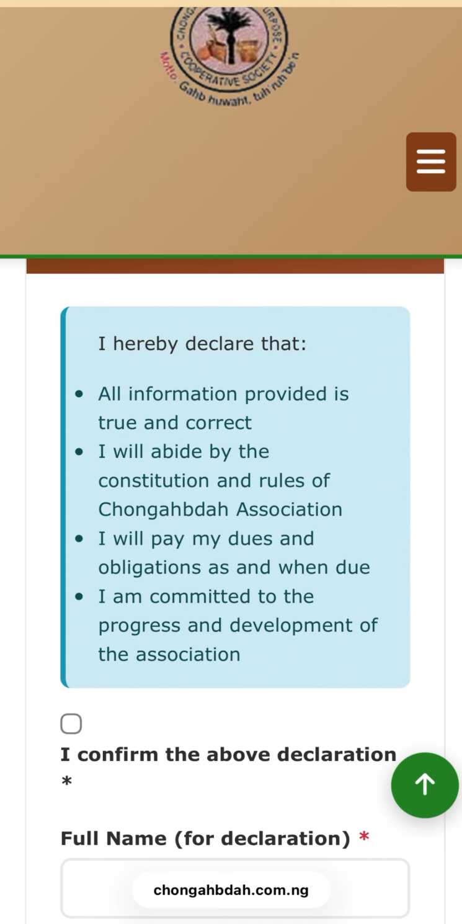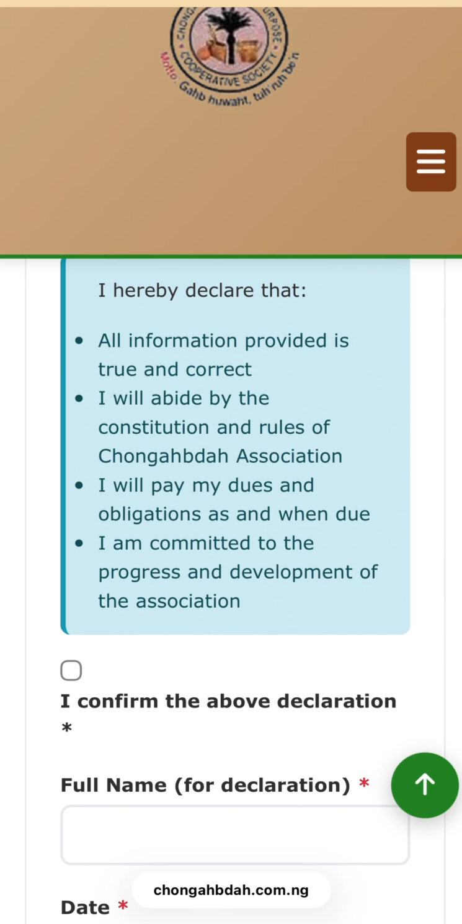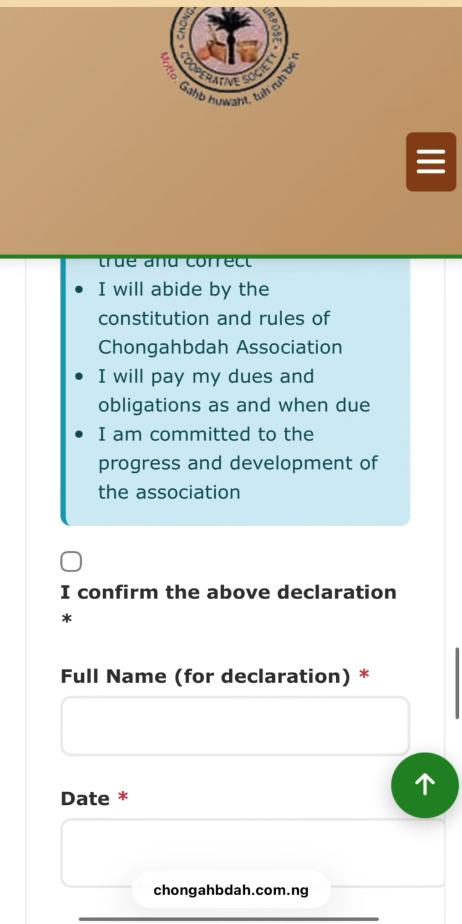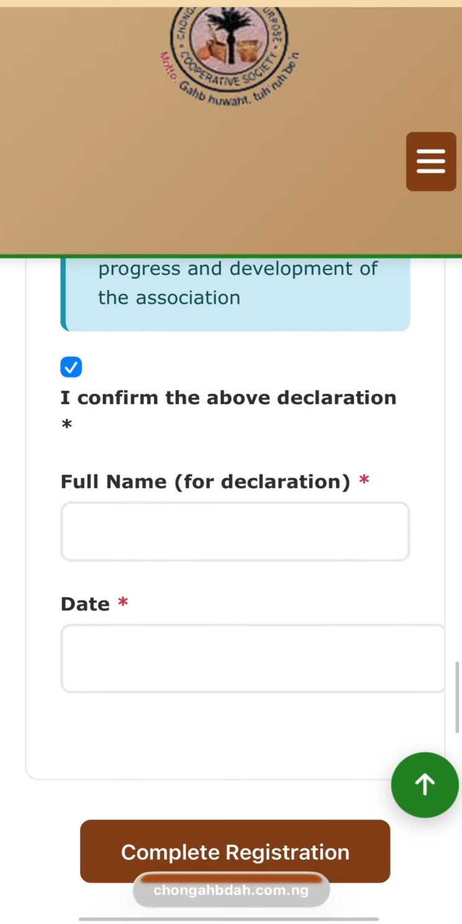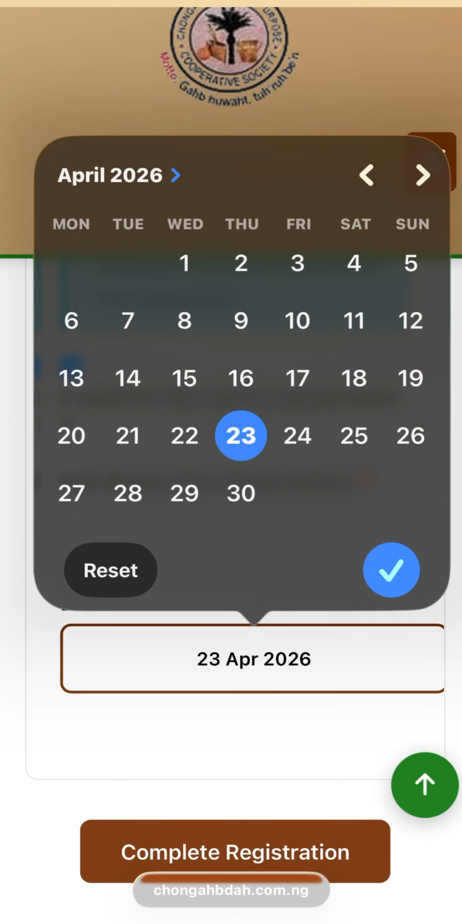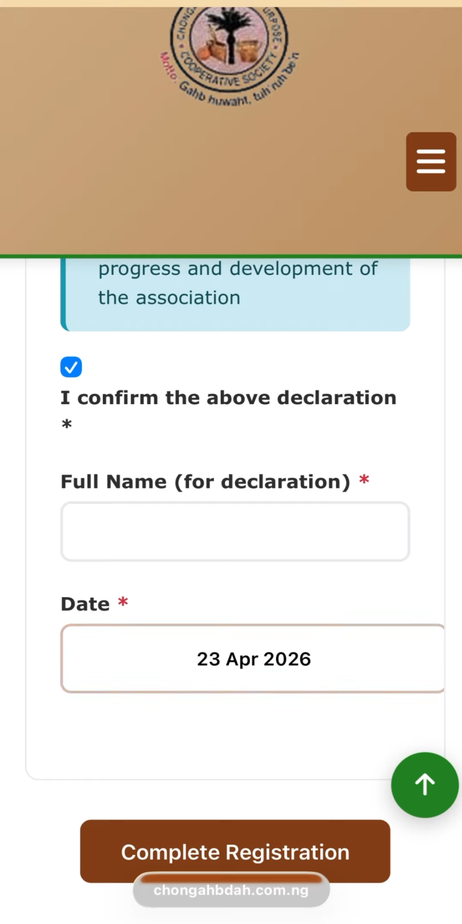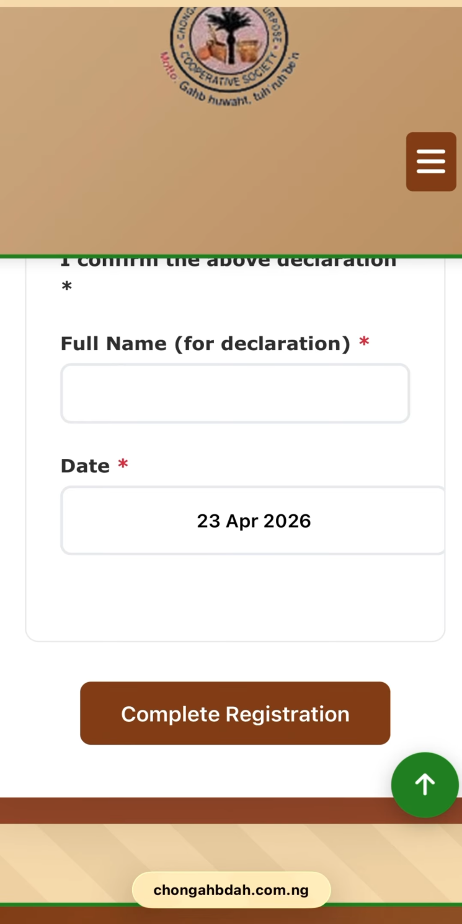But then you're going to abide by the rules and regulations of Chongabda, and you will also be paying your monthly dues and all the obligations as might be applicable to you. Then you will also be committed to the development and progress of the association. If you accept, click this small box. Yes, I accept. Then you put in your full name here so that you will not say I wasn't the person that did this. Then you select the date when you did your declaration, which is today. Just click yes, and you can click on complete registration.